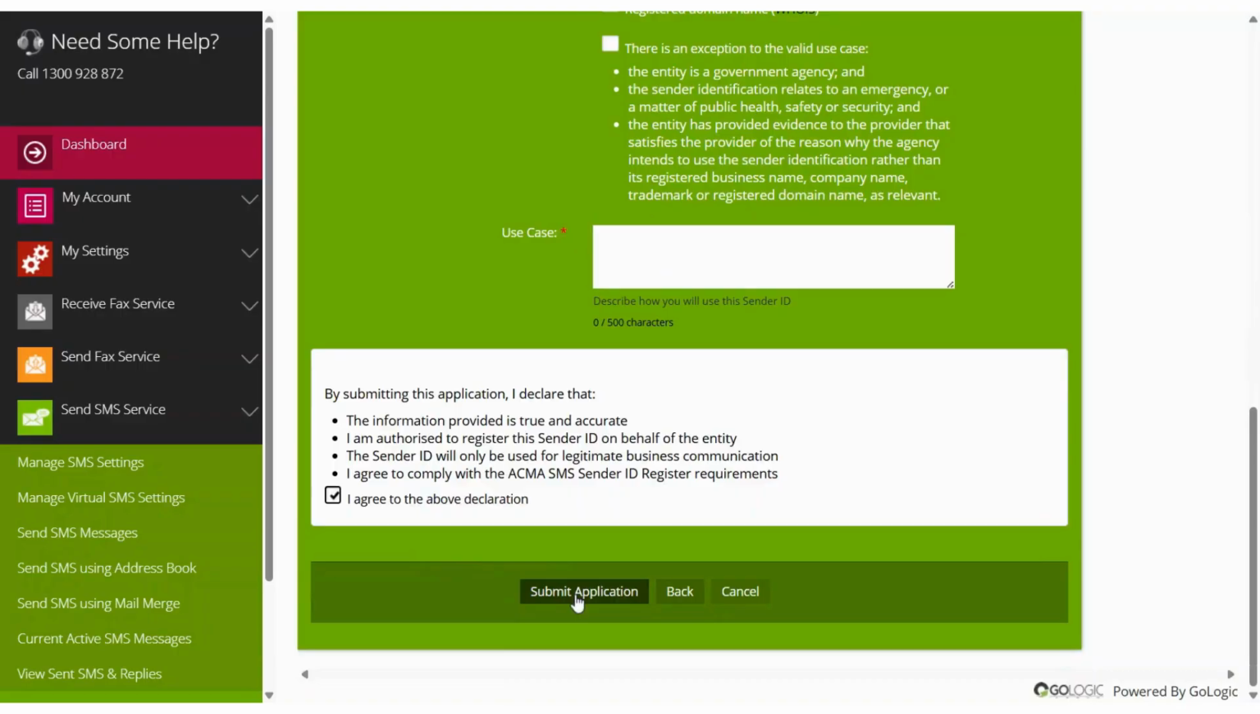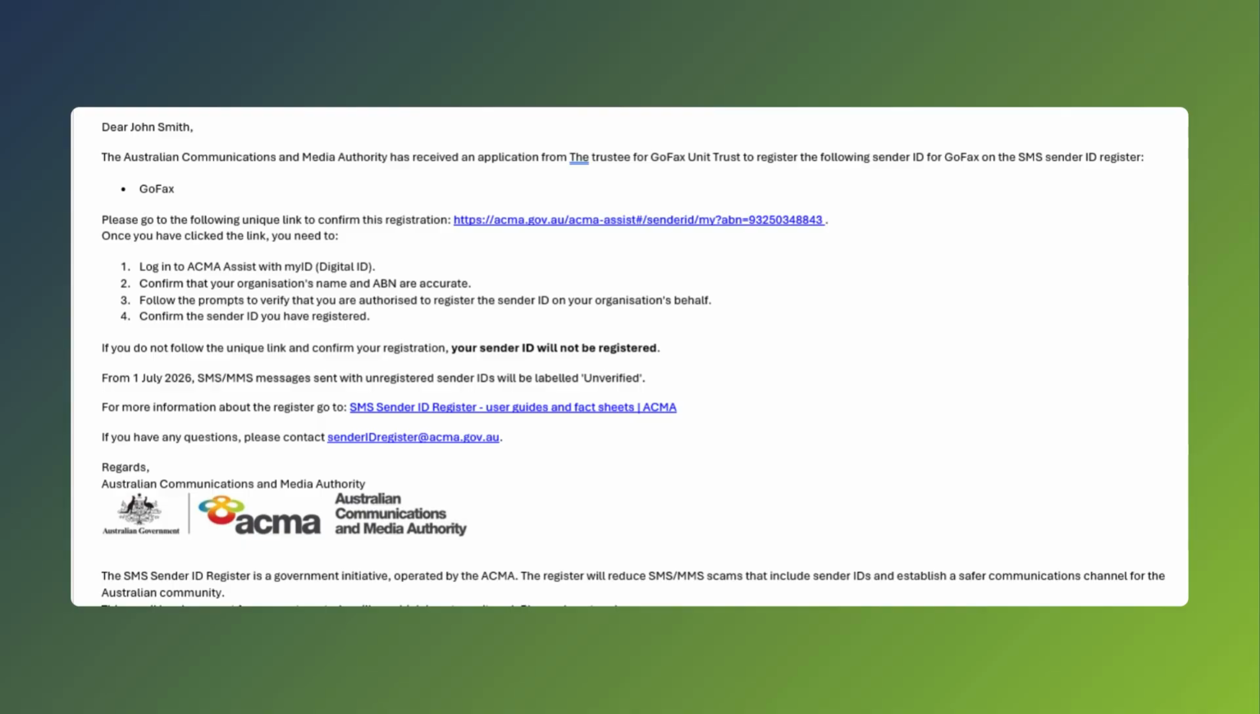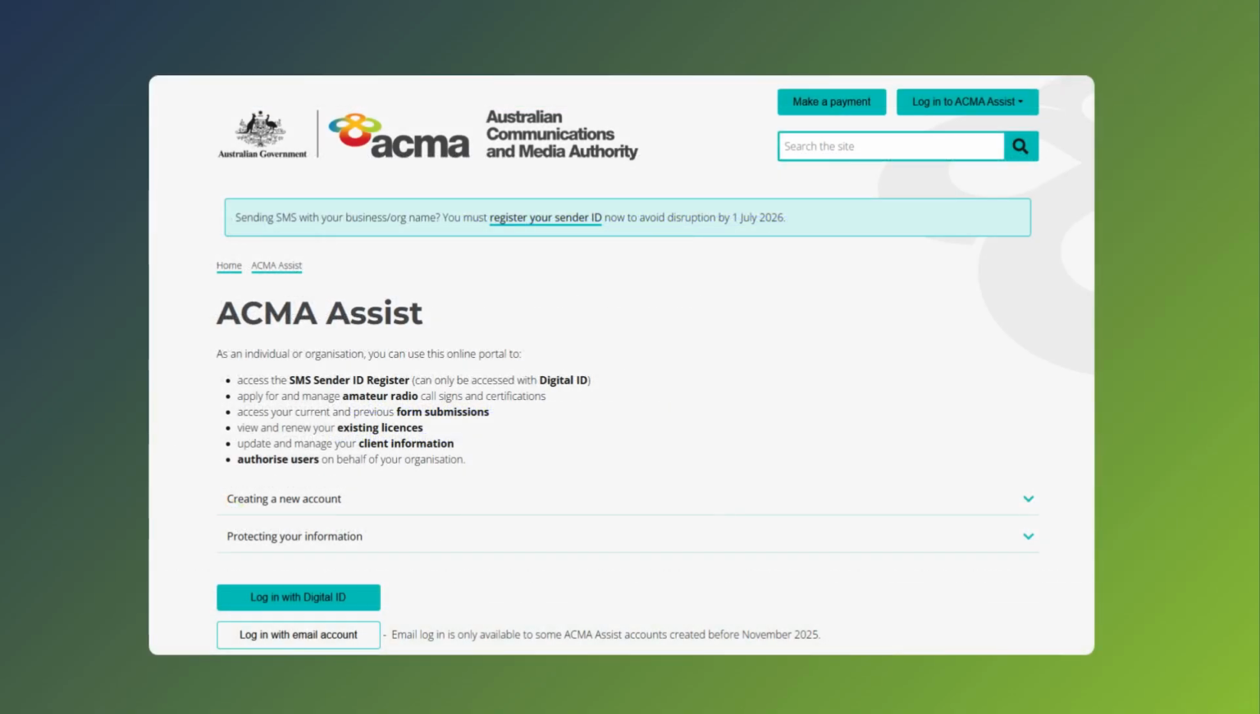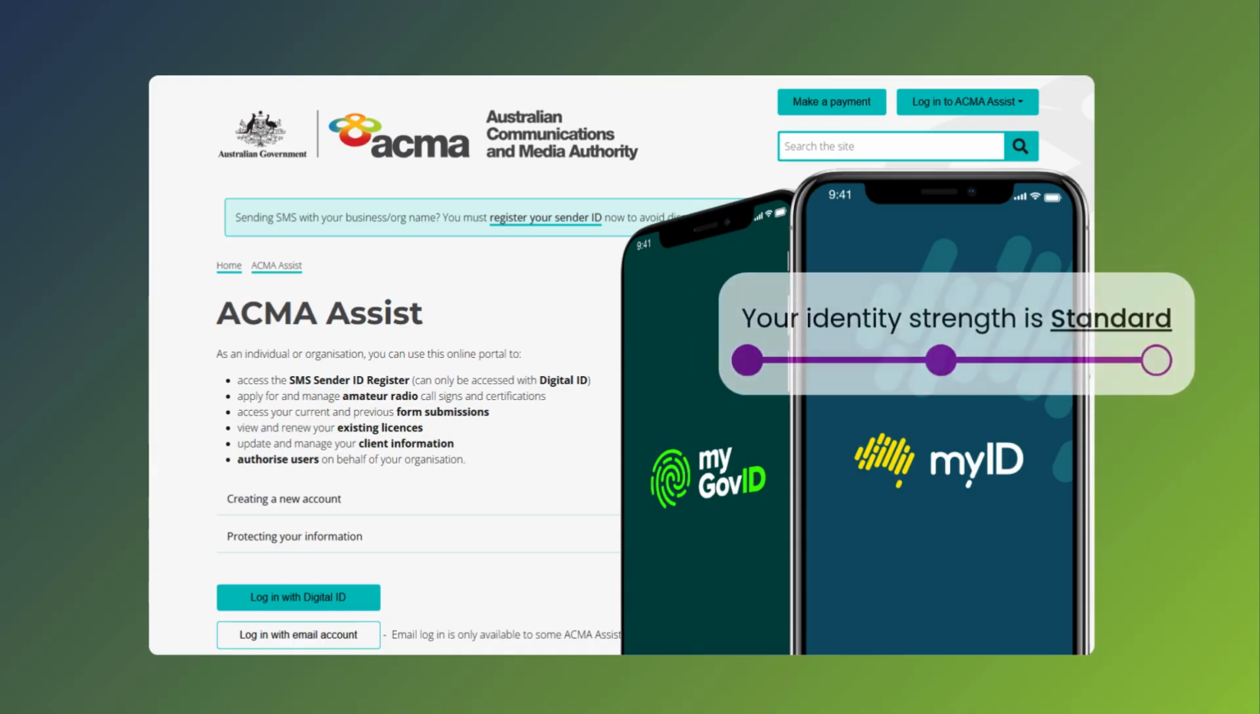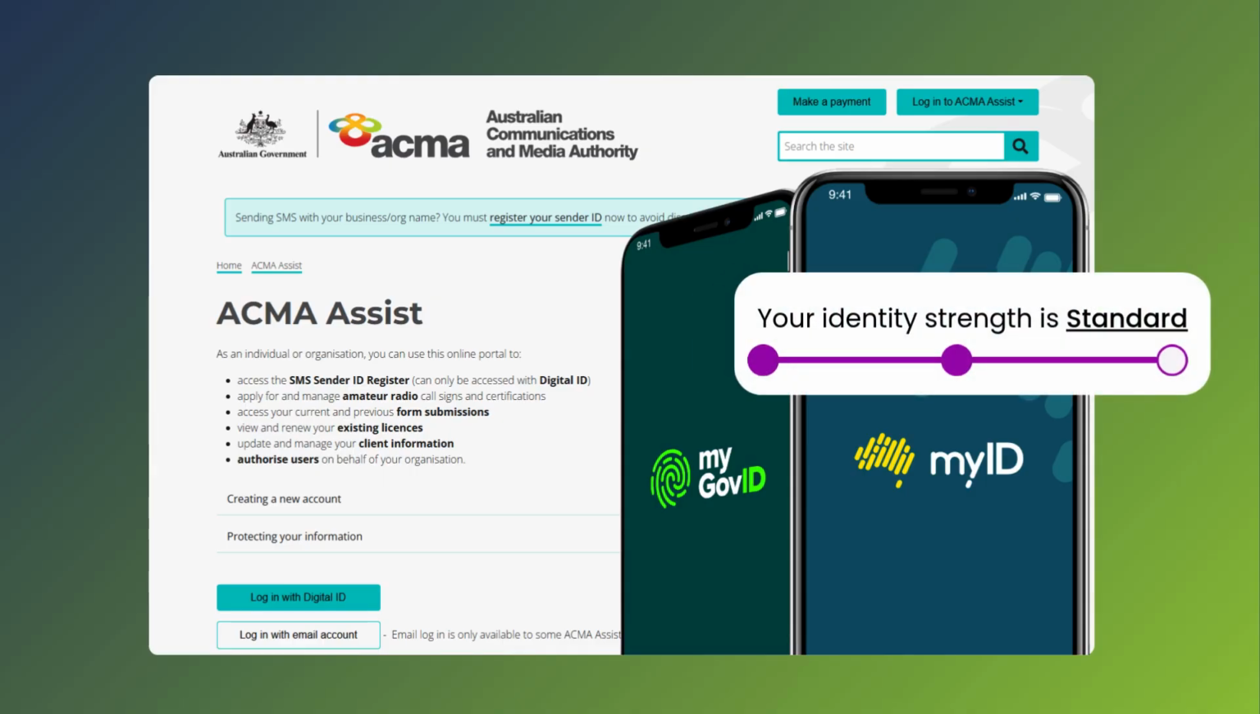Your main ABR contact will get an email from ACMA. They have to click the link in the ACMA email and log in to the ACMA Assist portal. To log in, they will have to confirm their identity with the myID app. Standard strength in the myID app is required. ACMA won't process anything until this process is complete.